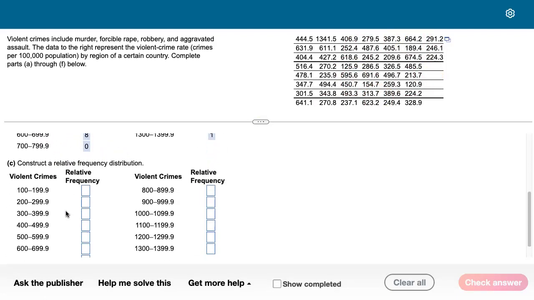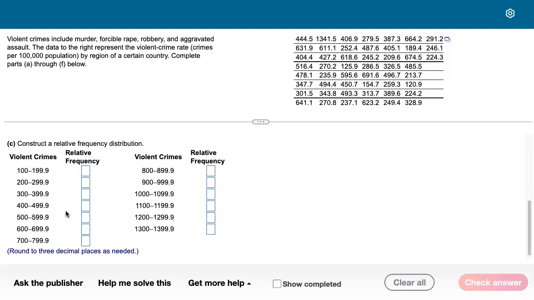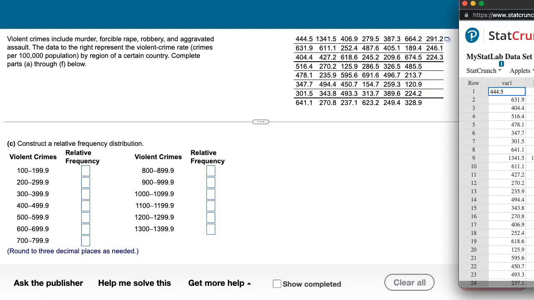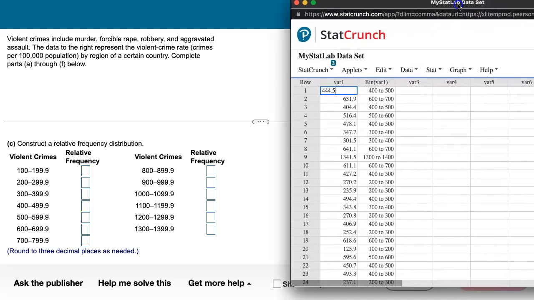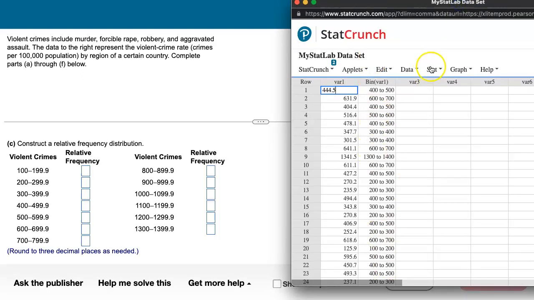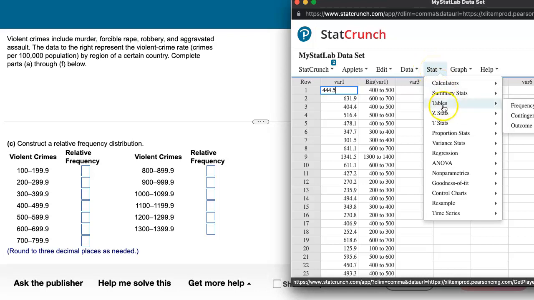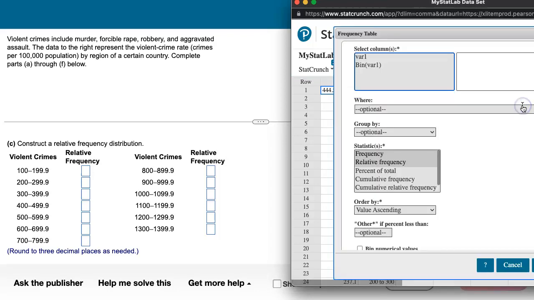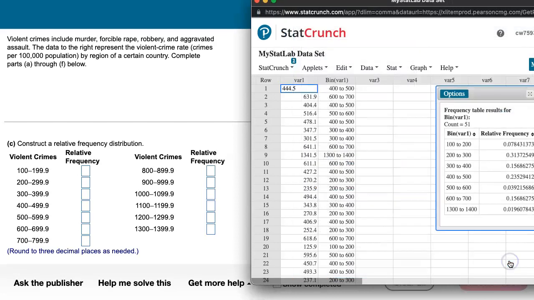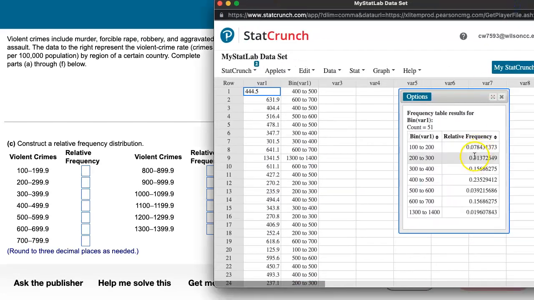I see now that it is asking me to construct a relative frequency distribution. So I'm going to go back through those steps inside StatCrunch. Not every step though, because I already have the bin step taken care of. So if I go to stat, tables, and frequency, remember earlier it did have both of these highlighted. Sorry, I forgot. I need to at least tell which column to look at. We're looking at the column bin of variable. This time I'm going to only highlight relative frequency. And then I'm going to compute. And you can see those values are here.